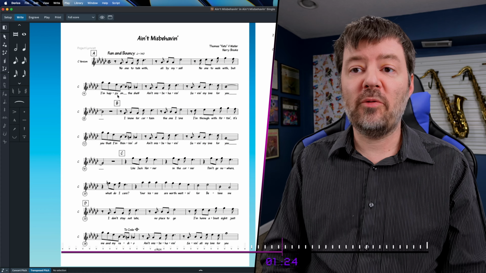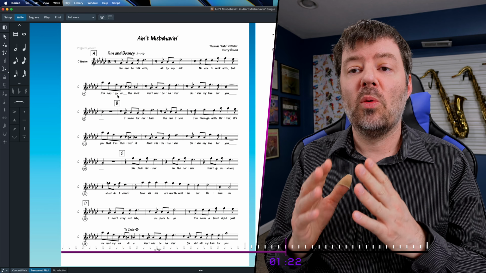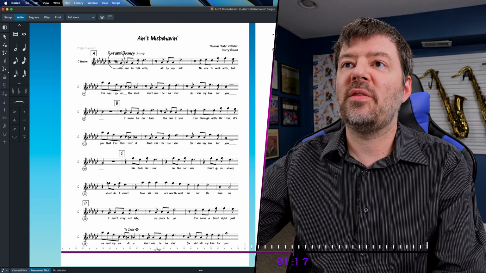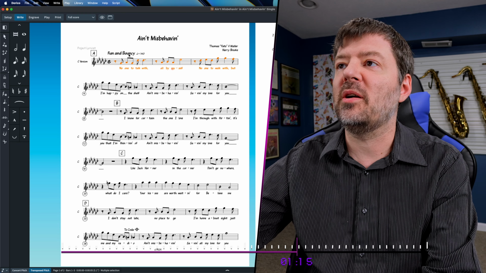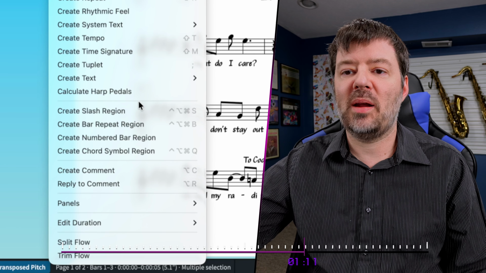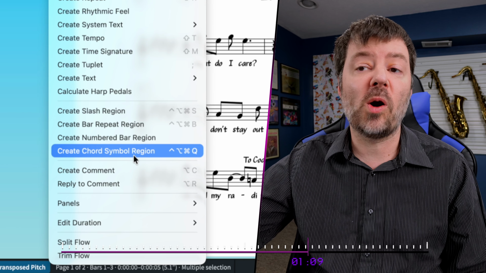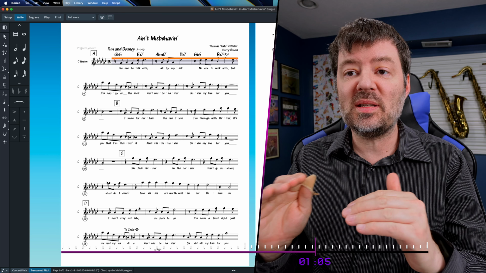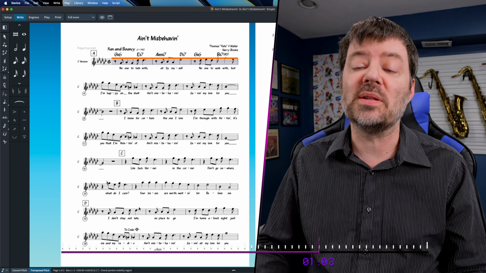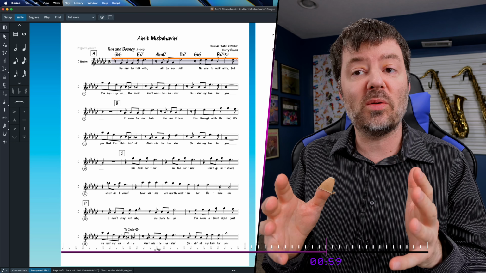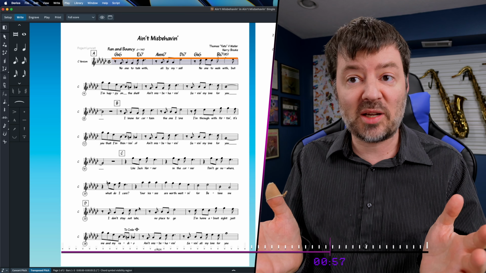And finally, we can create one of 3 methodologies to see chord symbols. The most common is if I highlight the first 4 bars here, and I go under the right menu, way down on the bottom, you can see I can create a chord symbol region. And that tells Dorico during this section, I want to see those chords. This works great in, say, a big band chart where you only want to see the chords in the solo section, but not during the section parts.